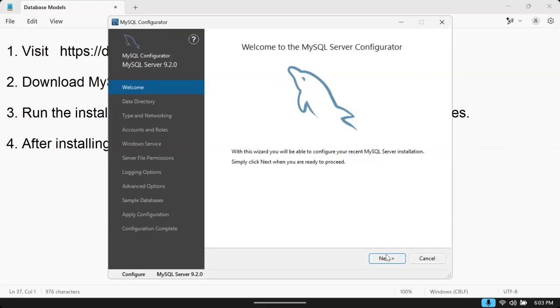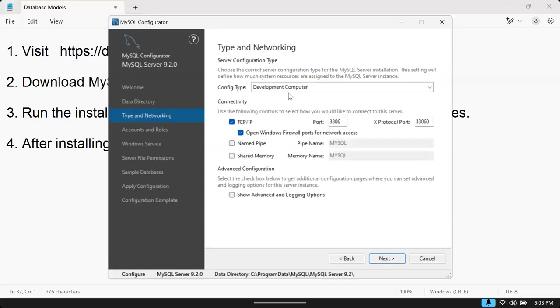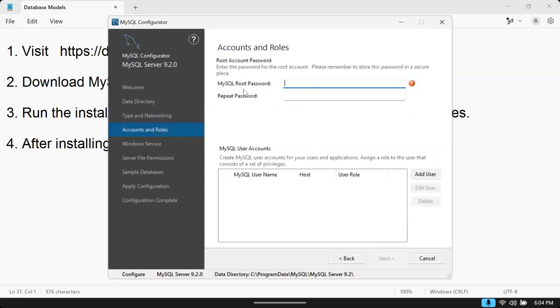In that next step, it is asking the data directory. Data directory is by default program files and all. Don't change that. And next step, it is asking the server port numbers and all. You don't worry about this. You don't need to change whatever suitable port number it will select. You don't need to do anything. Then click on next. Here it is asking the password.